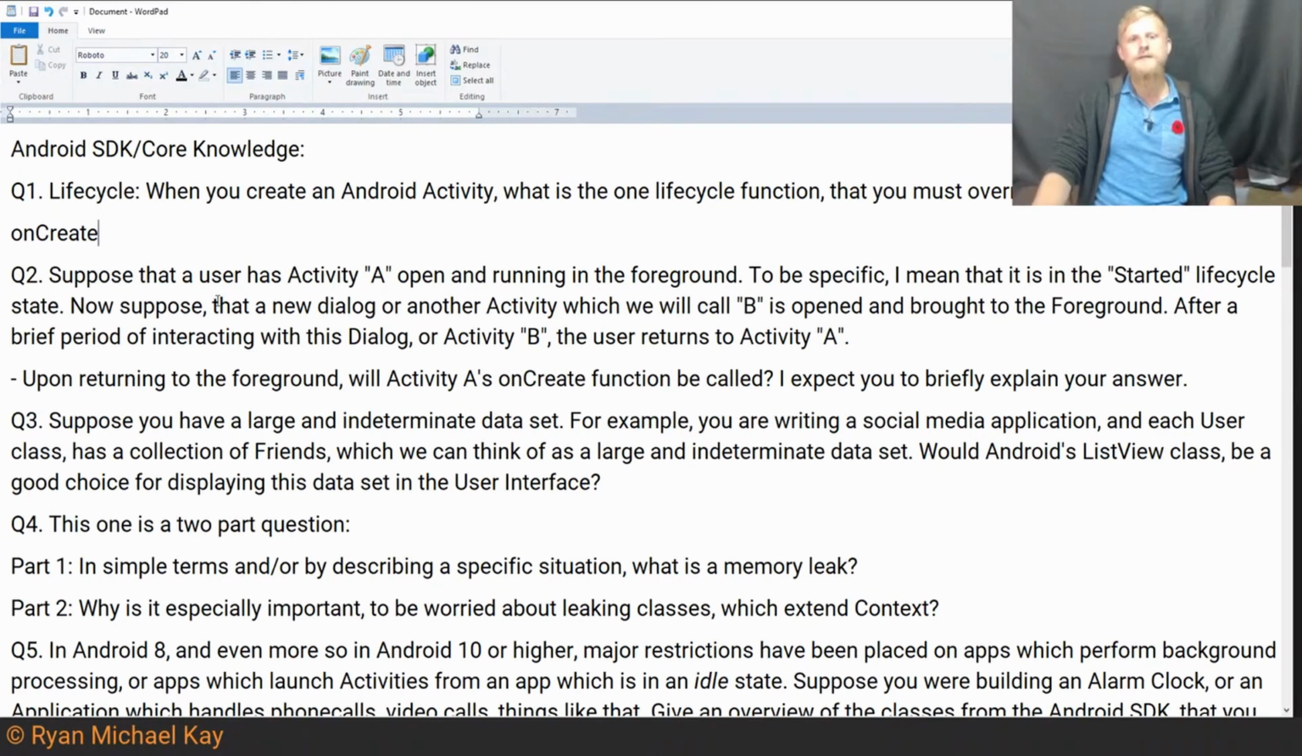Question number 2. Suppose that a user has activity A open and running in the foreground, and then a new dialog or another activity, we will call B, is opened, either a dialog or activity B, and brought to the foreground, and then the person navigates back to activity A. Upon returning to the foreground, will activity A's onCreate function be called? I expect you to briefly explain your answer.